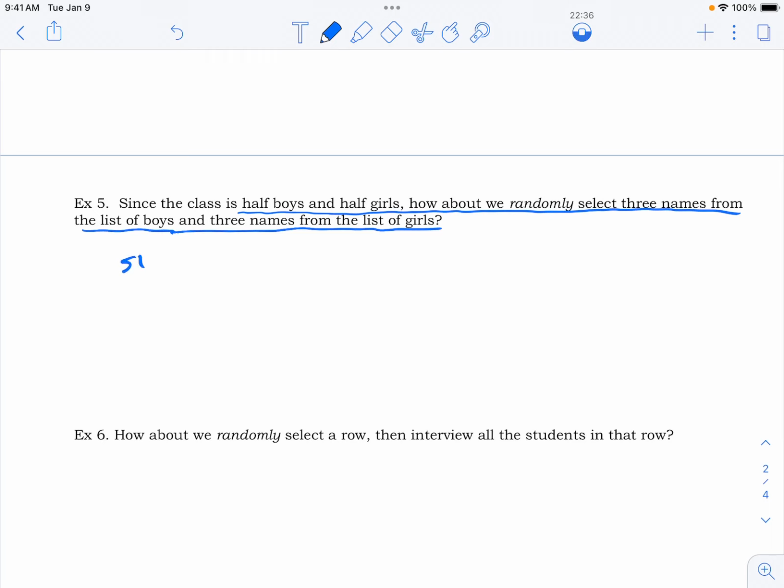This has a name. It's called stratified sampling. Now, what makes it acceptable is the randomly. We're going to randomly select 3 names from the list of boys and the list of girls. So there's a random element to it. It's kind of like quota, get 3 boys and get 3 girls, but the reason is because it is 50% boys and it is 50% girls. So it would be nice if our sample was also half boys and half girls.